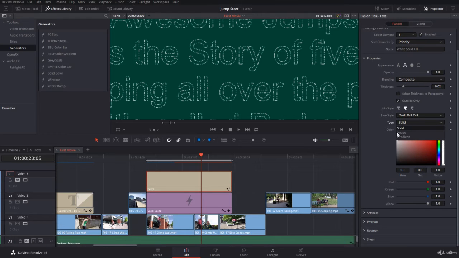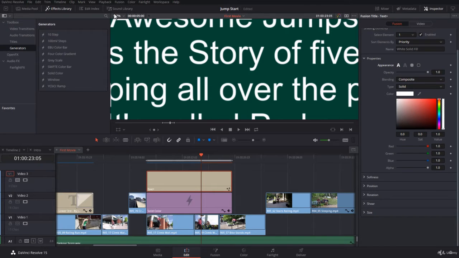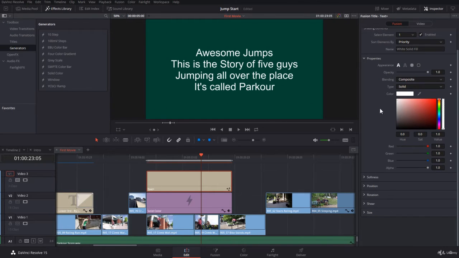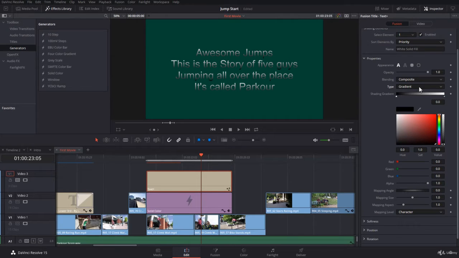The type of color, you can have solid, image, or gradient. Let's go back to text fill. Let's zoom in at fit. You can change the type of the fill to gradient. Okay, that's the one we want to talk about.